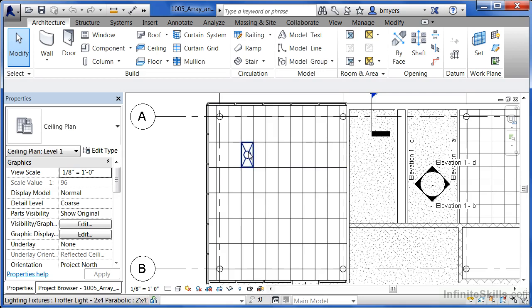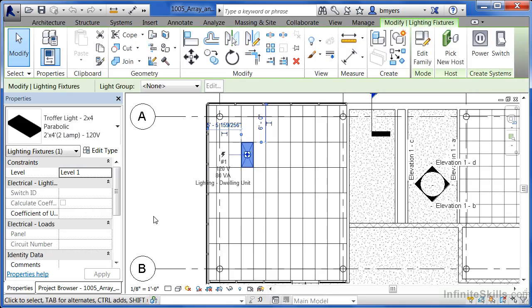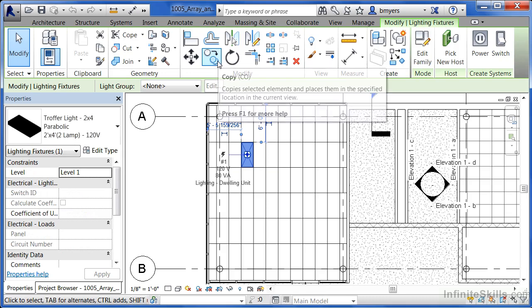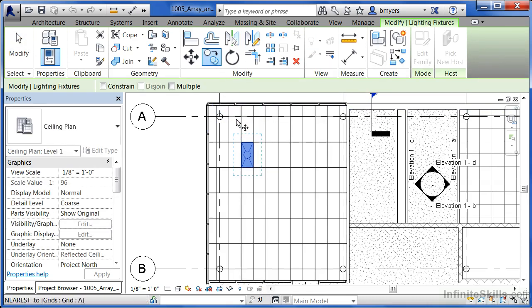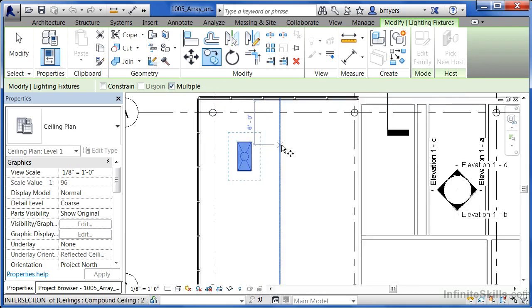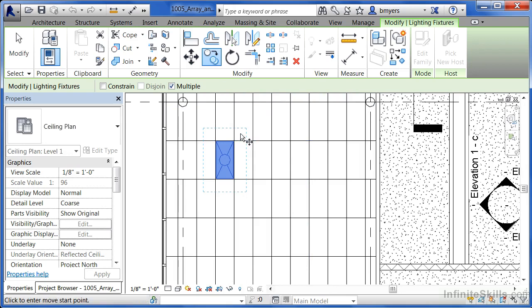To do copy, all you need to do is select on one of the lights. Move up to the little copy icon up at the top of the screen, select on it. If you want to do more than one copy, put a check mark here in multiple. I'm going to zoom in just a little bit. Now I'm going to make some copies going over in this direction.